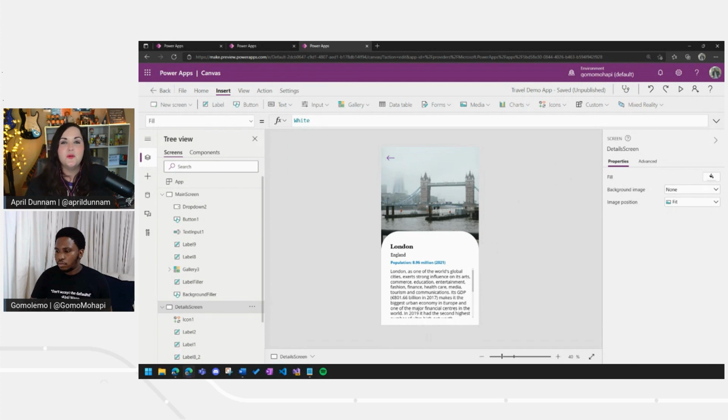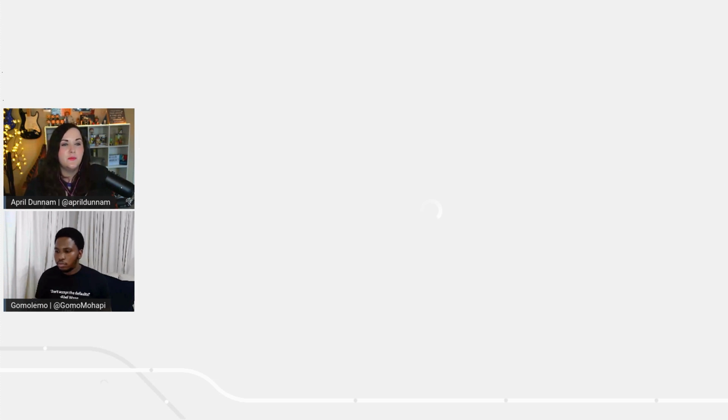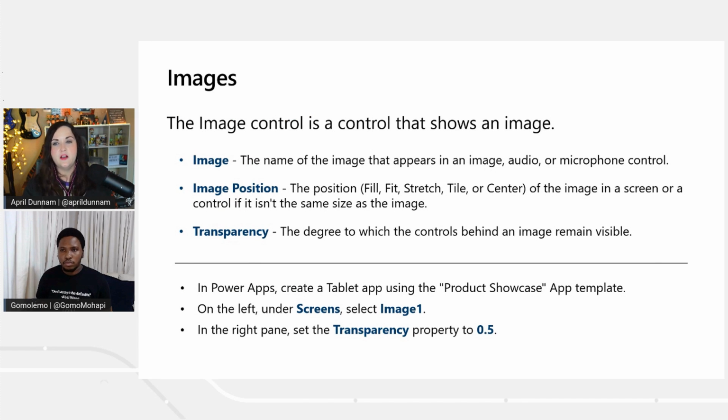Yeah. So as Homelama said, let's move on and let's talk about images. So that's another, the icons are great. We can add some functionality into our applications there and make them look a little bit styled with icons. But as you saw, we only have so many icons that we can add. So we might want to interject some of our own custom images. So we can do that easily with an image control that we have inside Power Apps.